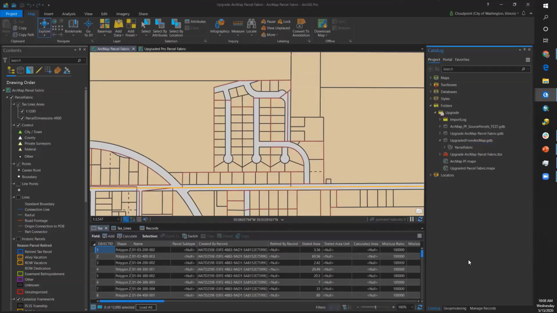First transition workflow on the docket is upgrading an ArcMap parcel fabric. We start by opening a project in ArcGIS Pro. In this particular project, I have a map tab in which I've added the source data from my ArcMap parcel fabric.